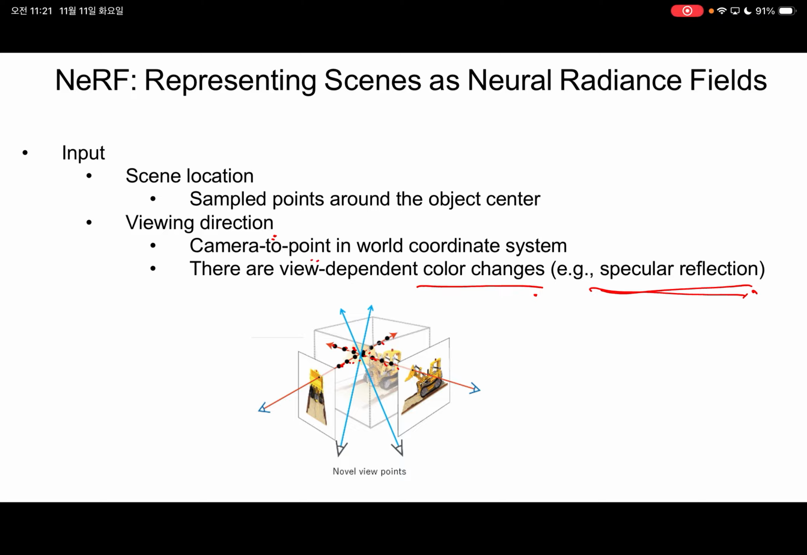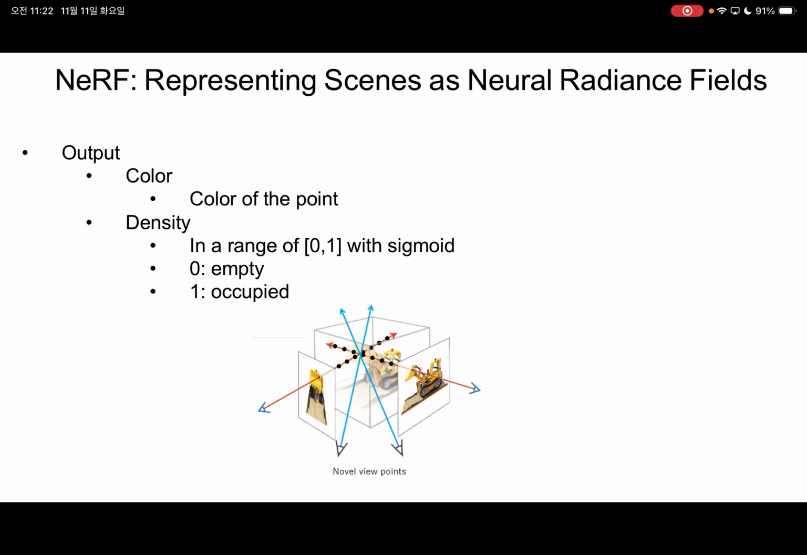So these are the inputs, scene location and viewing direction, where scene location is the point that we're interested in, and viewing direction, assuming we have some desired viewpoint, is the camera-to-point vector in the world coordinate system. So there are view-dependent color changes. The object is fixed, but depending on which direction you see the object, the color changes. And the output is color and density. Color of the point, and density is just in a range of 0 to 1 with sigmoid or exponential function.